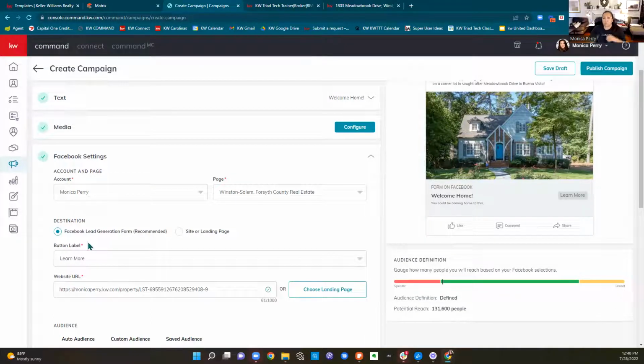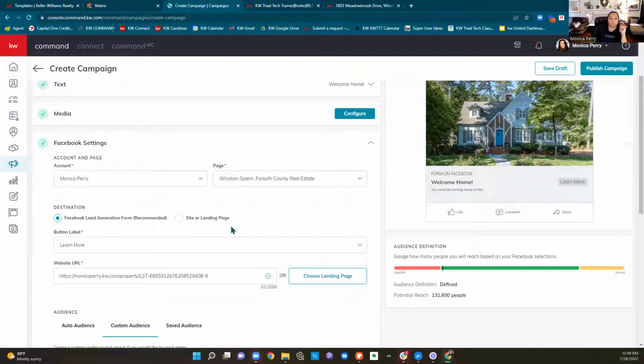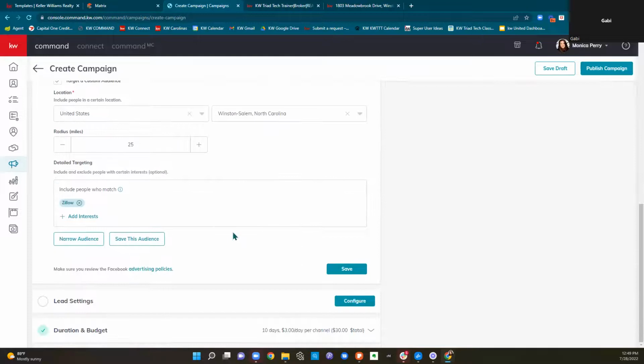When they click, if they're forced to register, does it enter their information in Command? Registration on your website is not going to have anything to do with this, because as soon as they click on that Facebook link, it is going to capture their information and enter it into Command. It'll be in as a lead. Yes, okay. Cool. All right. Great questions.